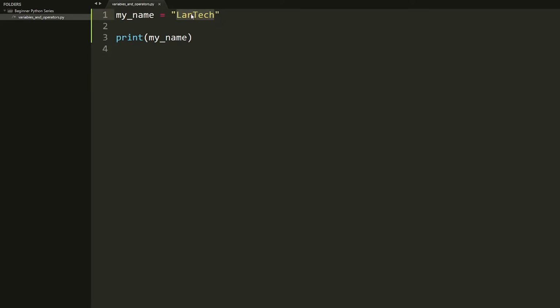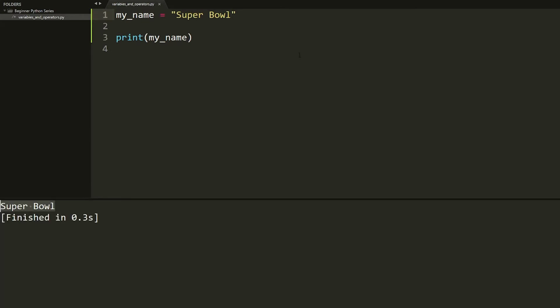So you can change this variable to be whatever you want. I'm going to change it to something like the Super Bowl, because that was like recently, right? So if I press Ctrl B again, we get Super Bowl. So you can change this to whatever you want, and this part is irrelevant. All that matters is what's inside this. Since it's a variable, we don't need to change anything else except for the value of the variable. So we can change it to anything.